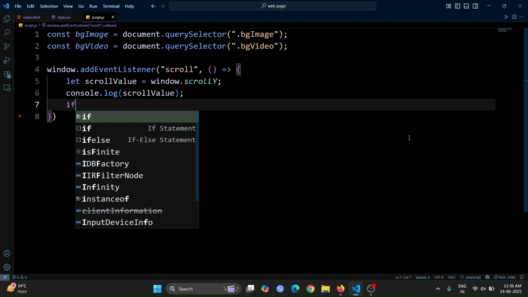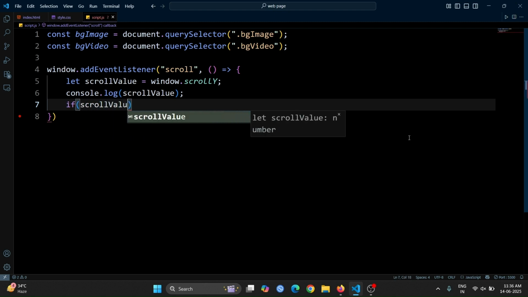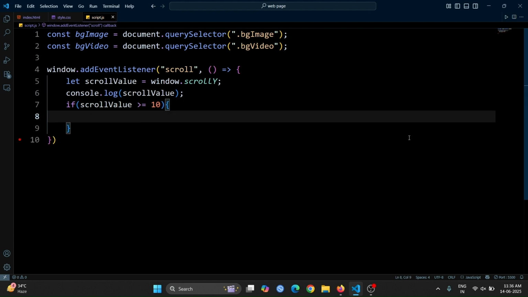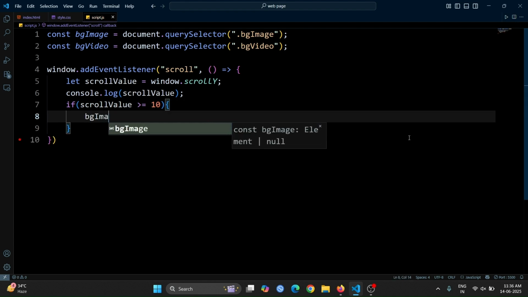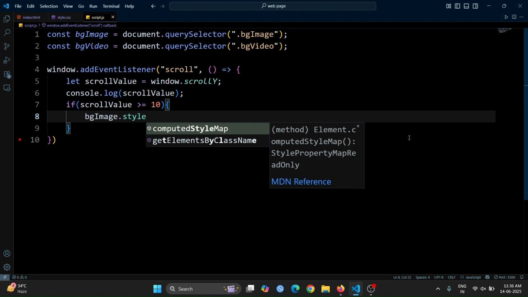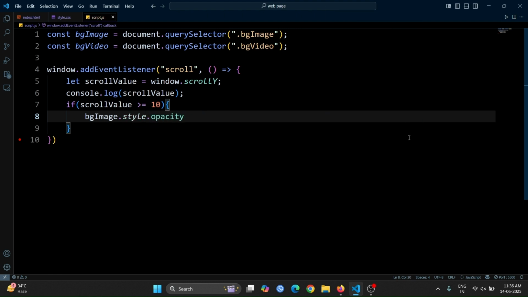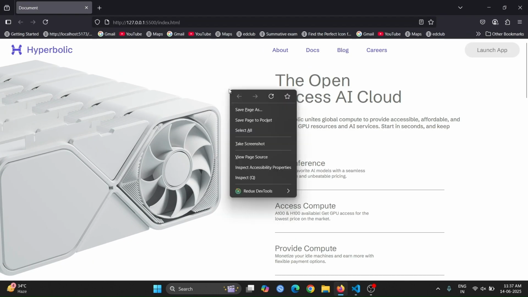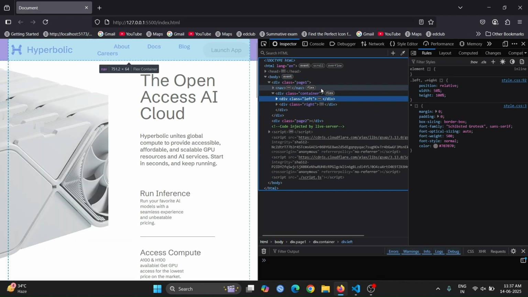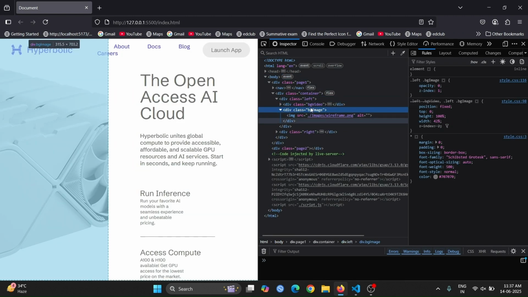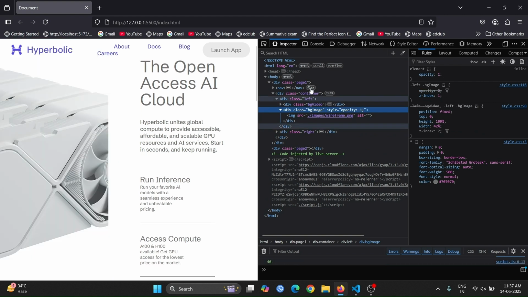After that, write an if condition and inside it write scrollValue greater than or equal to 10. Inside this if block, write bgimage.style.opacity equals 1. So, when the user scrolls the website just a little, the bg image, which we previously set to opacity 0, will now be set to 1. Now, open the browser and go to the Inspect window. Then, select the bg image element, and scroll the website a little bit. You'll see that the opacity of the image becomes 1, just like we intended.